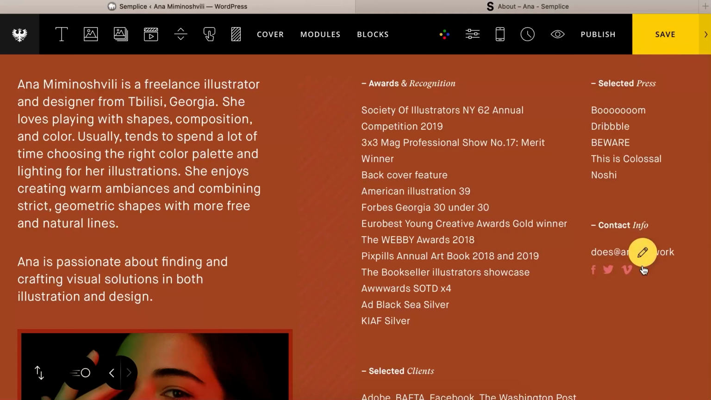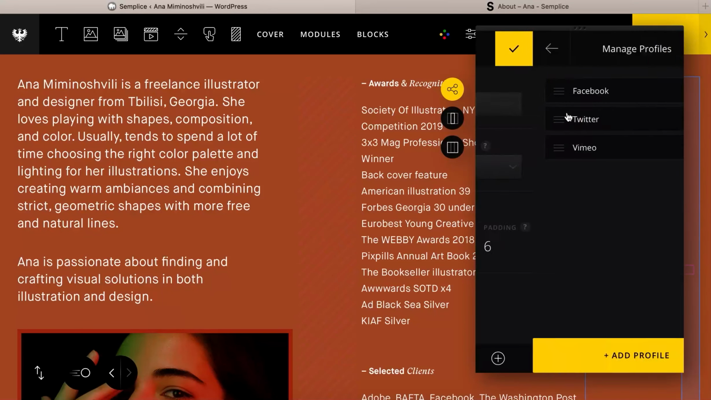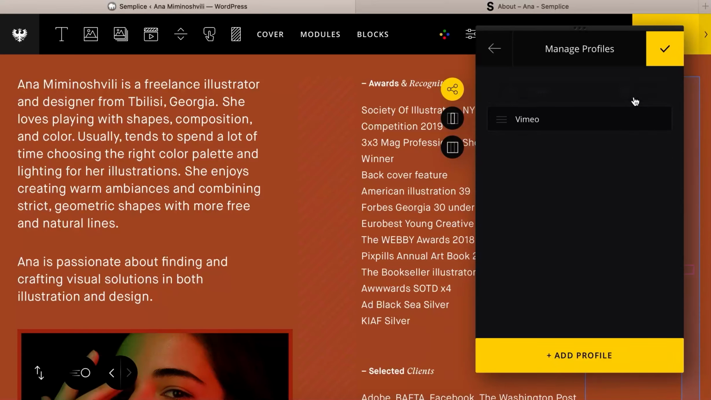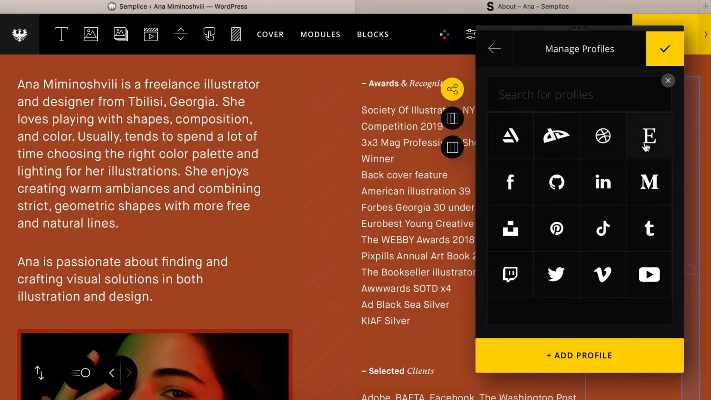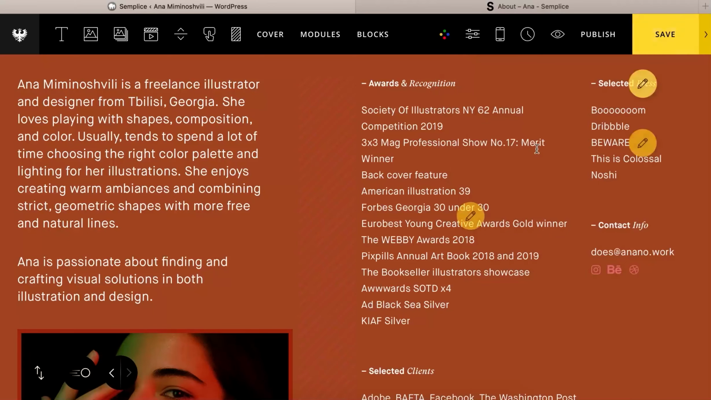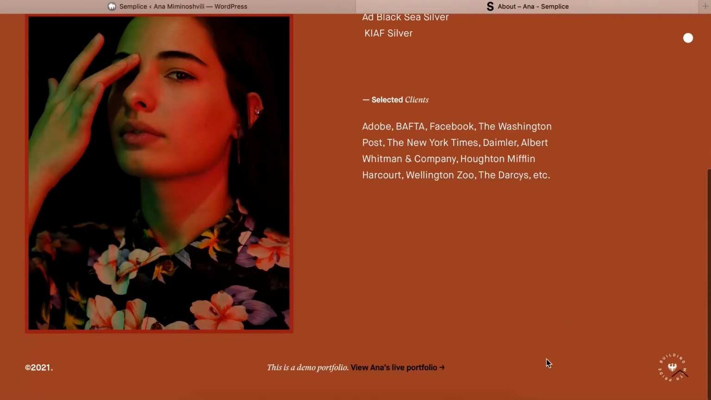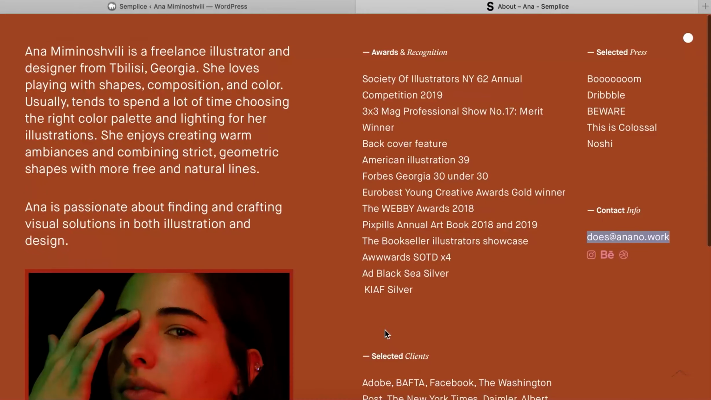Just gonna adjust the spacing. And then once again, quickly, just going to add in our default profiles here. And let's compare. Okay, looking pretty good. Now we just gotta add this footer in.